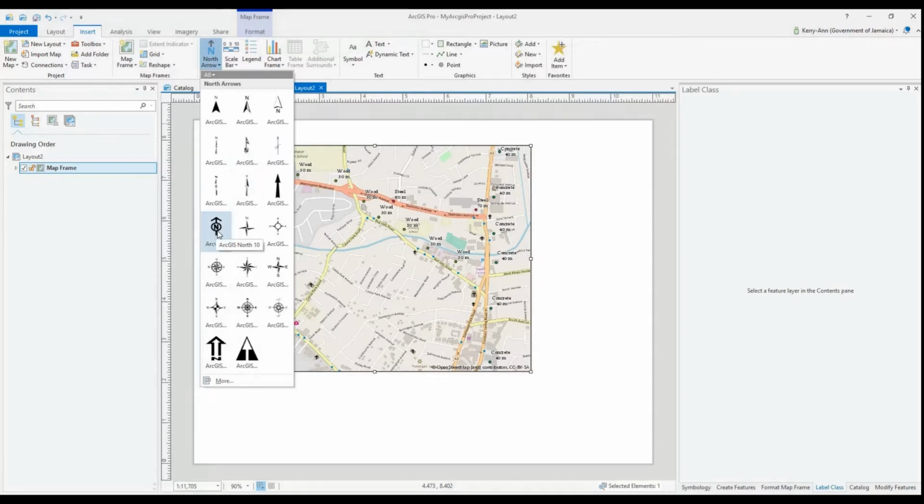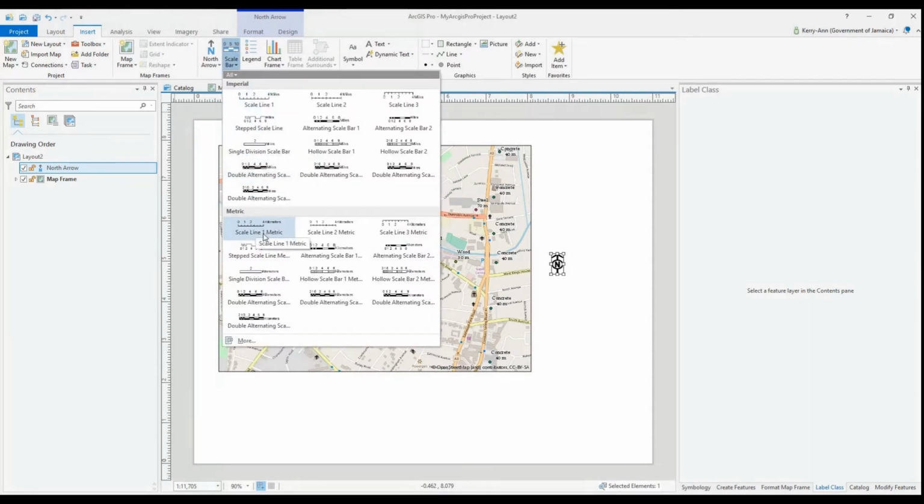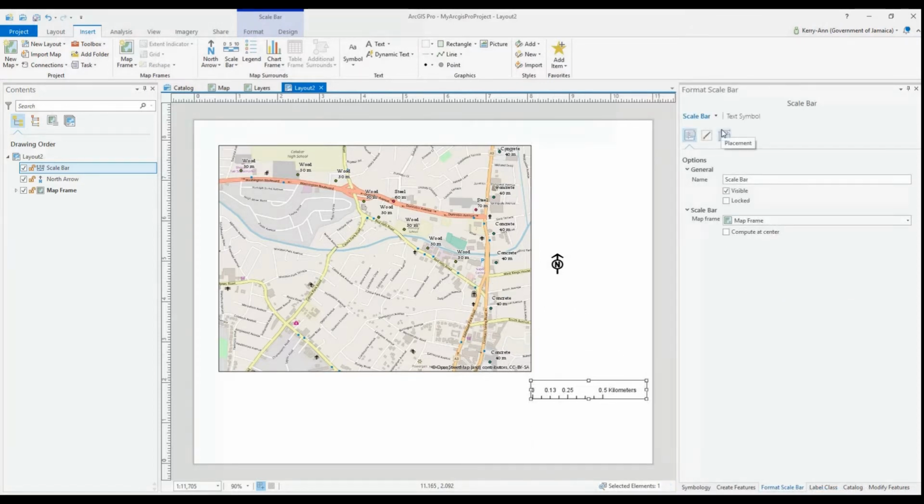I add a north arrow and a scale. A metric scale to be more precise. If you have multiple map frames, you can always change the frame for which your scale represents in the scale properties.